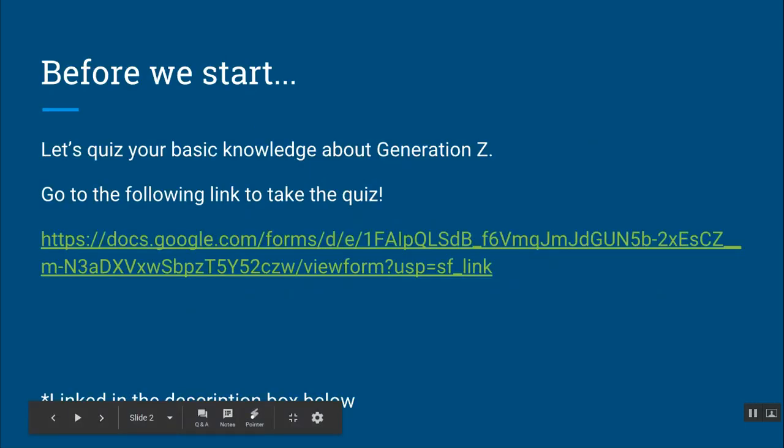So before we start, we'll be taking a little basic quiz about Generation Z on Google Forms. Google Forms can be used in the classroom or at home. Students can take quizzes and view the results and correct answers instantly if the teacher sets it up that way, which is a great tool for instant feedback. You will see that that's very important for Generation Z students.